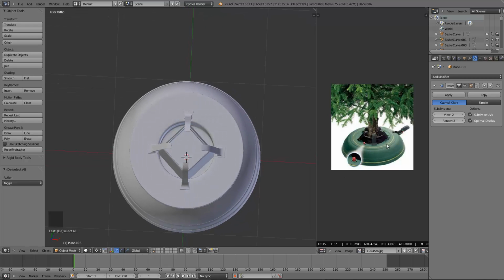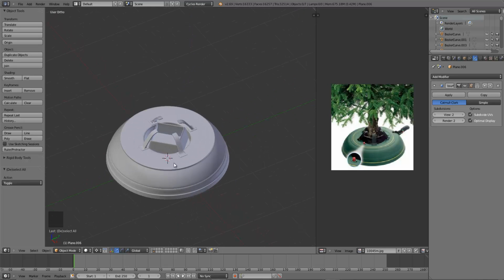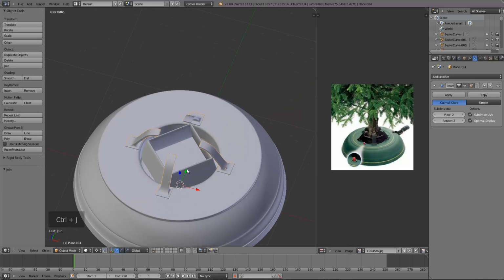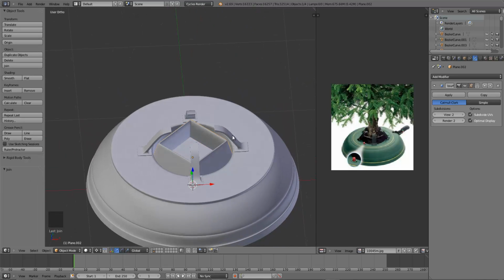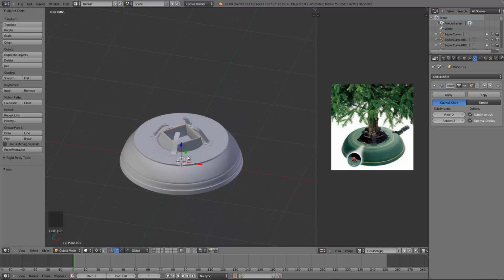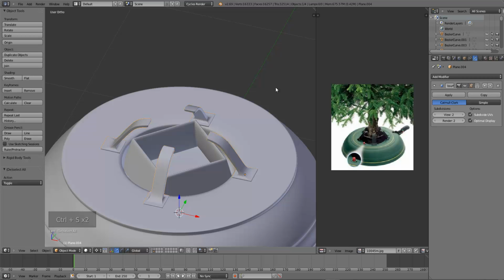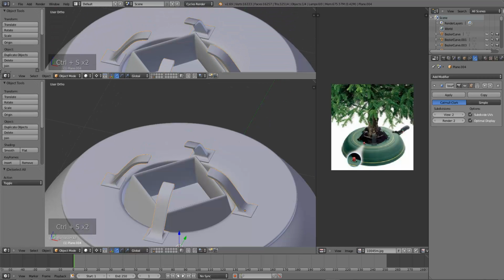Just realized that I actually think that's a pentagon, but doesn't matter. This is close enough. So let's join these together first of all. Press Ctrl-J to join them. And let's just give these some quick materials. It doesn't have to be perfect. They're just going to be some pretty basic plasticky looking materials.